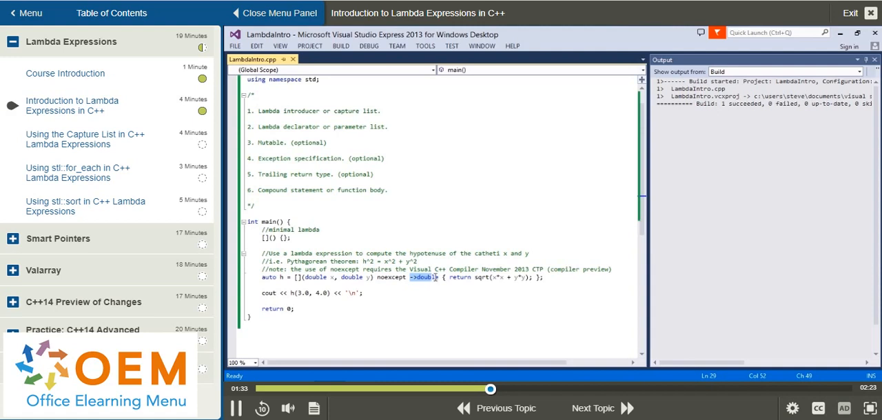Our return type from the lambda is a double, and what we return is the square root of x squared, or x times x, plus y squared, the calculation for the hypotenuse according to Pythagoras' theorem.